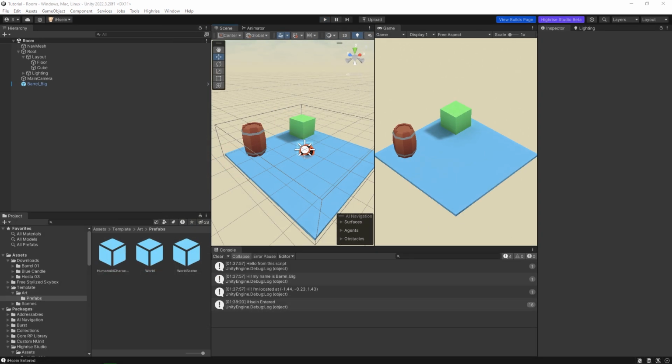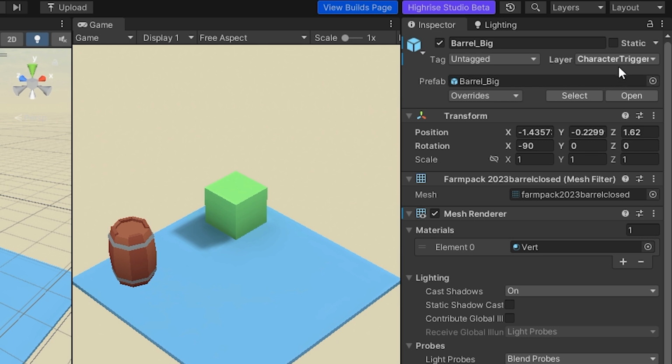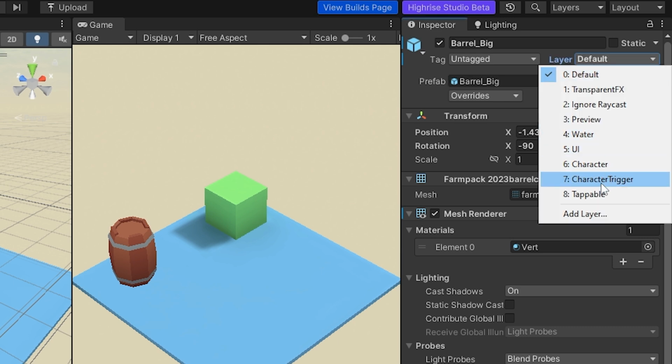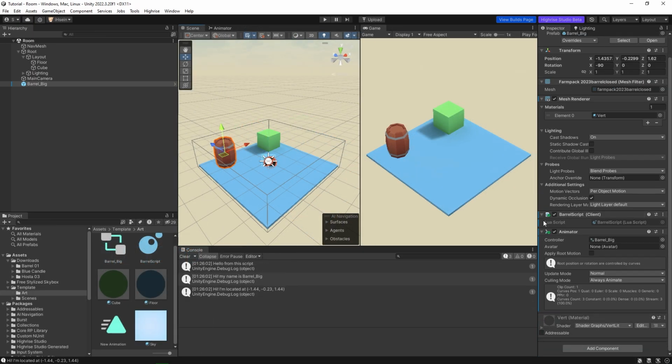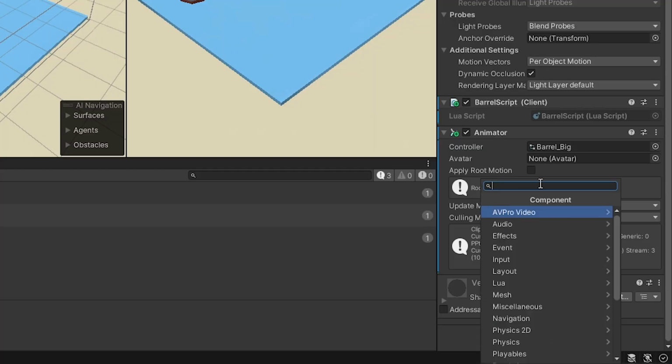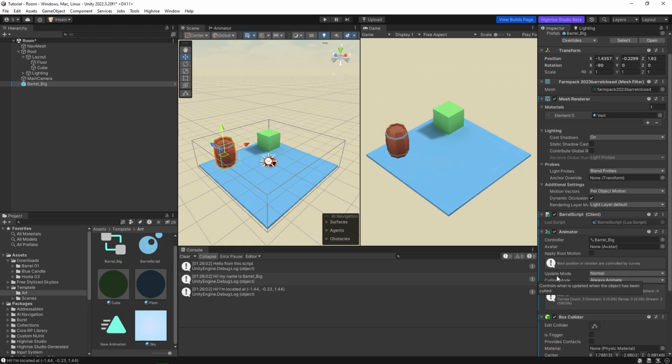Just a quick note that I wanted to add. If your object doesn't work, you have to click on the object and you have to go to layers. This should be default. You should change it to character trigger. This way it will work. If it's on default, it will not work. So make sure you change the layer. Have a box collider to collide. So we go to components and we search for box collider and we edit that, we enter that.